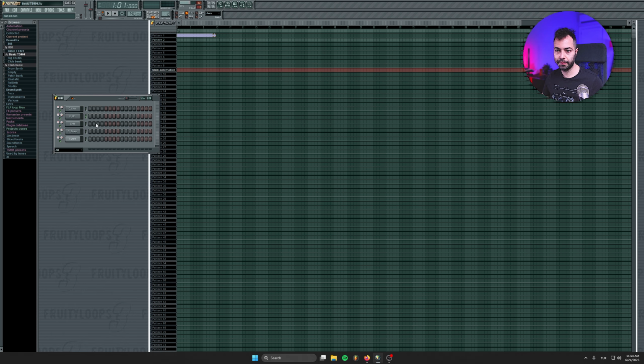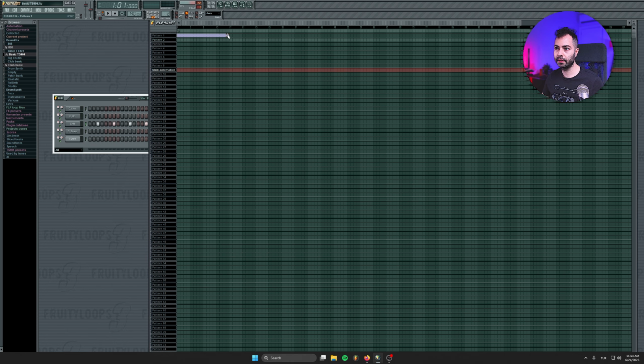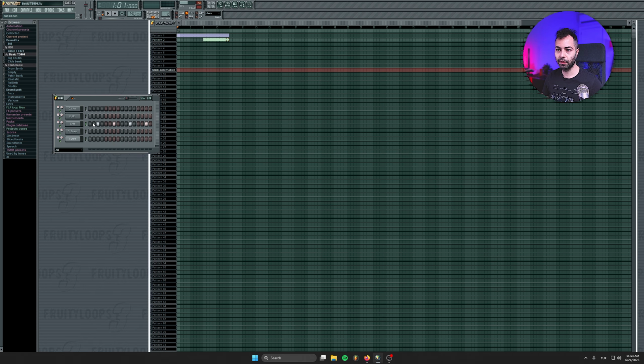Oh, this is clap. So we can have kick for 16 bars, and in the second 8 bars we can introduce some hi-hats. Or maybe this hat, we can have it like this.